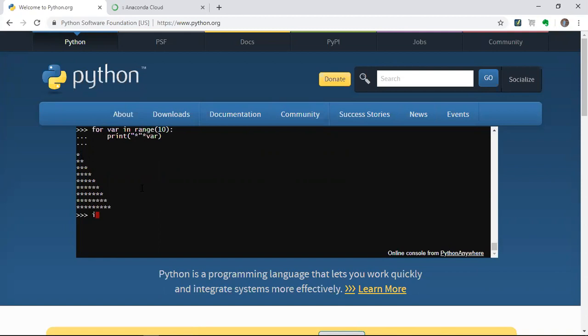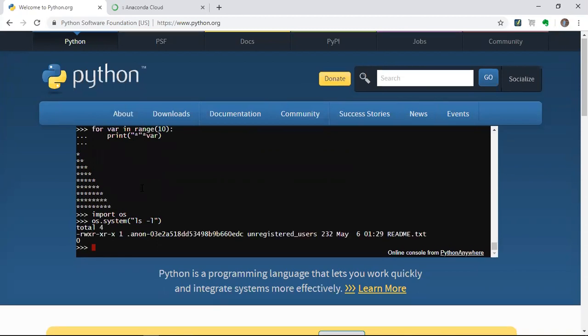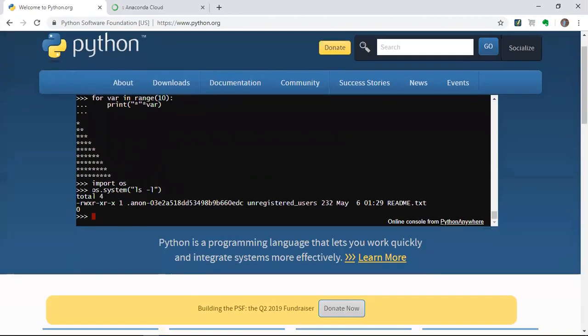Like I can import a module called OS, and I can say os.system, and I can fire any command I want to fire in my Linux system. So you can write down whatever Linux command you want to fire. Let's say ls -l. I want that command to be fired in my system. This is a module of Python. What is a module? A module is a program which is already created by another user, and we can directly use it and use its functionality to perform more tasks.